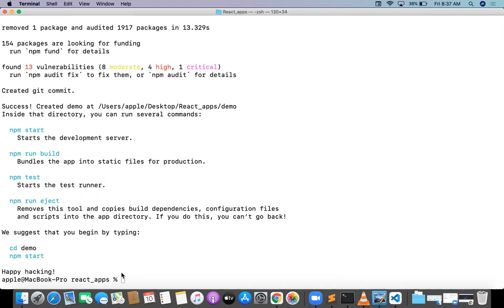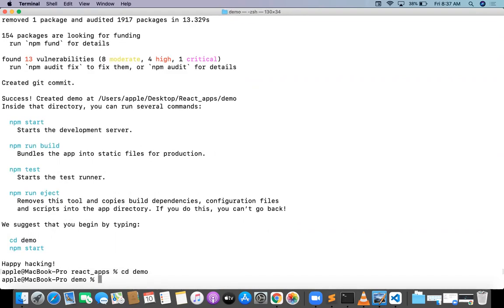So what we need to do now, I just want to move into the project name. So cd space demo. What is our project name? Demo. I just want to enter into the project. cd space demo. And now we are in the demo. So this is the demo here, and cd space demo is the important command. Don't forget about it. We need to enter into the particular project.